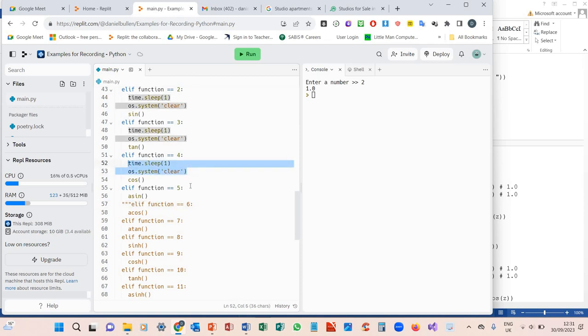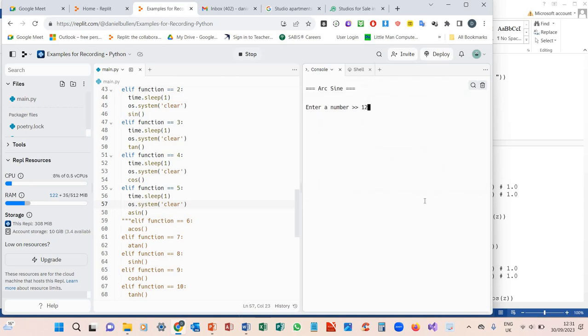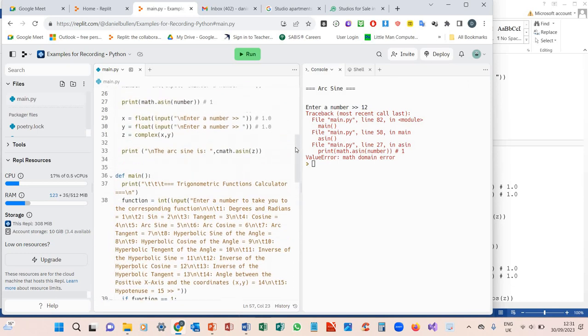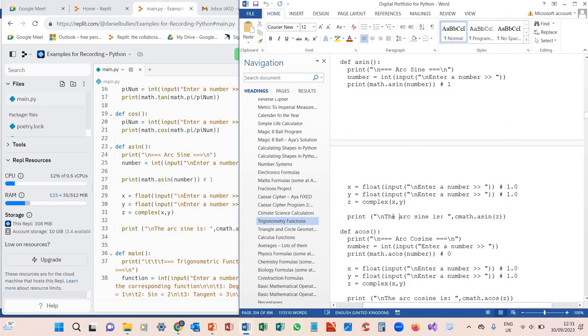And let's not forget to add these. So I'm going to run that. So I'm going to enter a 5. I'm going to enter 12. Can't do that. Why can't we do that? For arcsine, because we've got an error there. So there's a value error there, even though I've done the int.